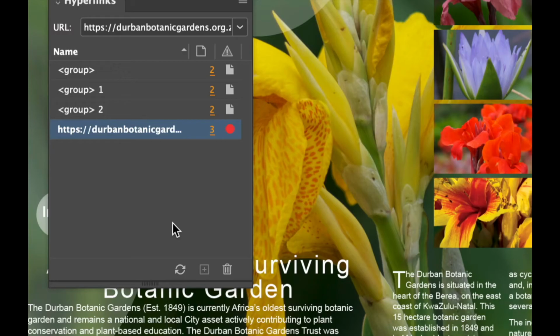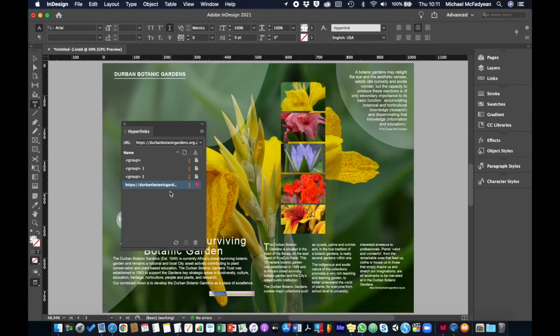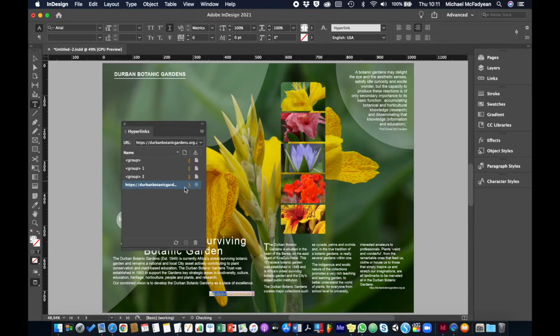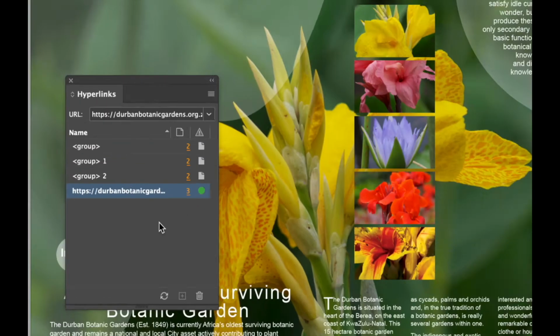It comes up with a little red light. It says this web address is not available. So that means there's a problem. So I'm going to go back here, double click, and I'm going to remove that space after the ZA, press OK, and it checks it, and it now says this web address is good to go.